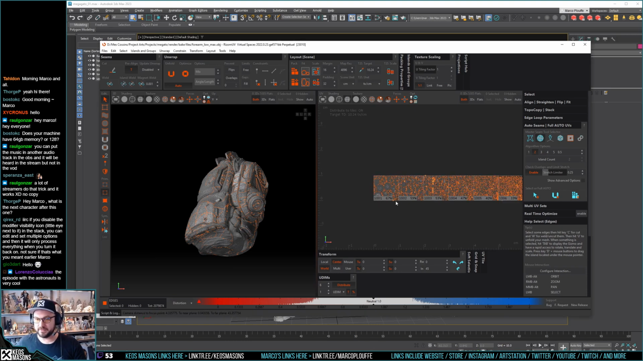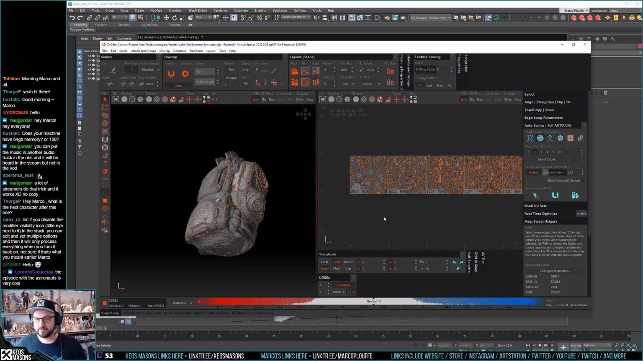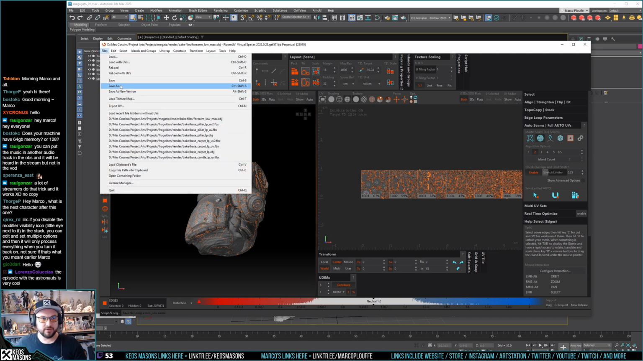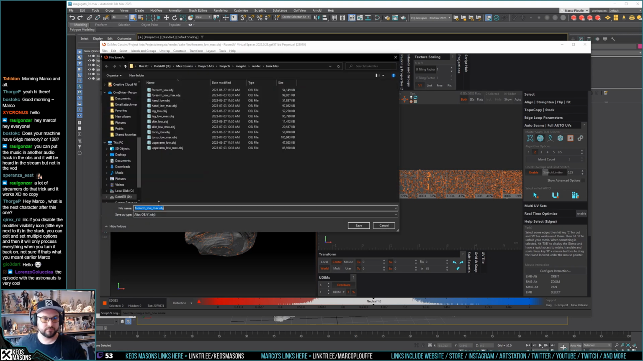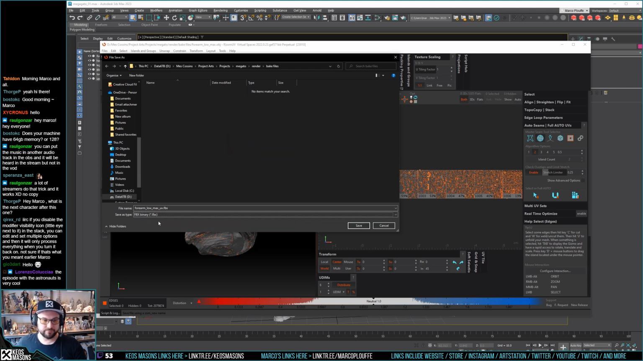All right, so we're at 6. Let's export this. Save as. Let's see, we're going to name it UV. This time in FBX. Or do I do it in FBX? Let me check something.